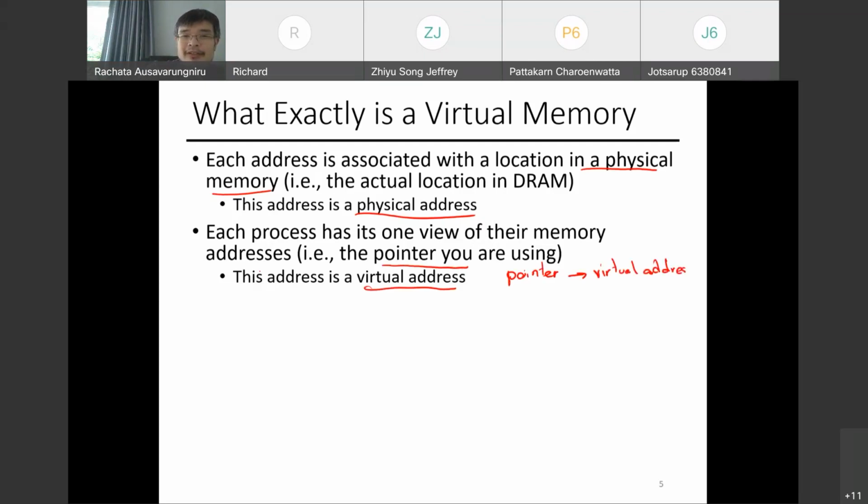The virtual address. So now let me go to the next question. If I tell you the pointer is the virtual address, how can I go to the location in DRAM to access the data? What is the missing part? So what do we need? Yeah, you need a way to convert the virtual address to a physical address. You want to have that mapping somehow, right?